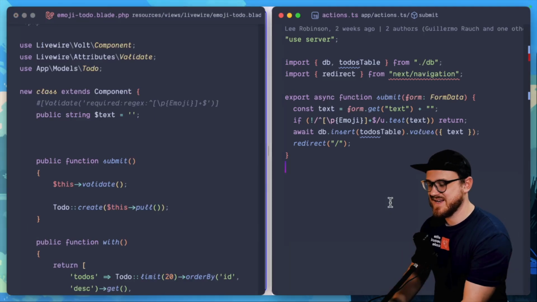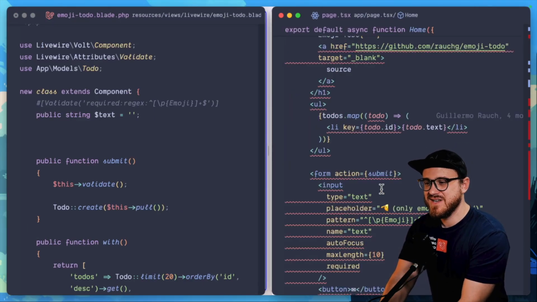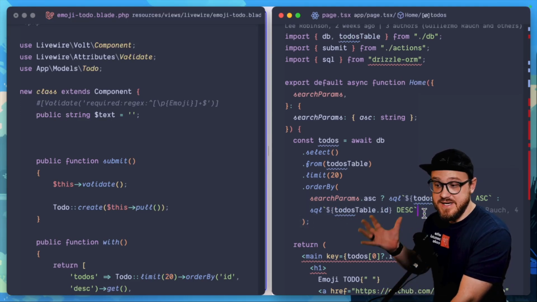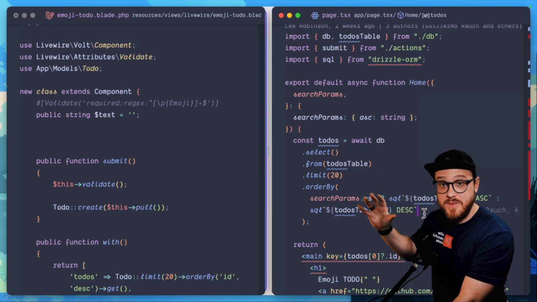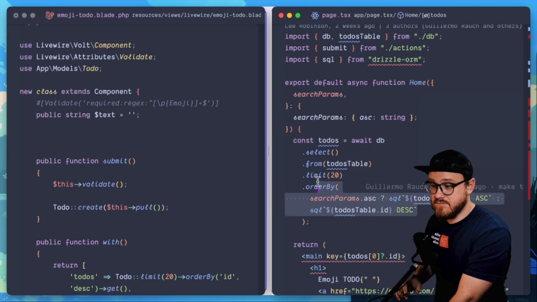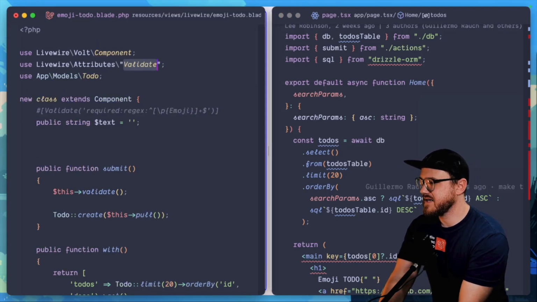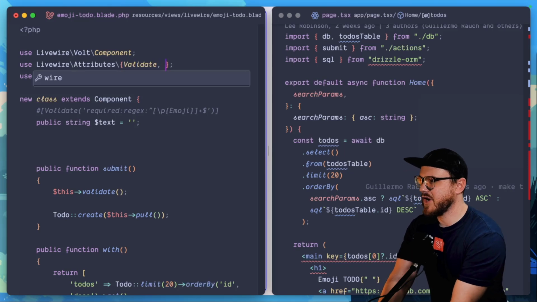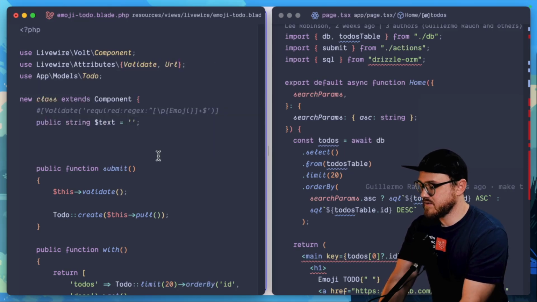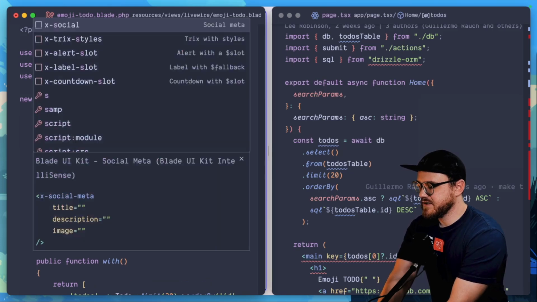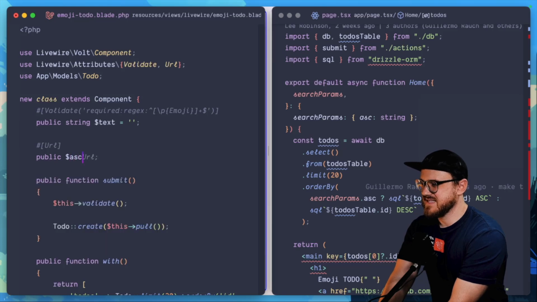Okay, but what if we want to add that query string parameter? Even though it's not talked about much in that video, there's this search params where it's saying if ascending ASC is equal to true in the query parameters of the URL, then we'll set the order to ascending. So why don't we do that? First we're going to pull in this second attribute here that is URL. So Livewire attributes URL, then we can say URL, and then public, we'll say this is ascending.